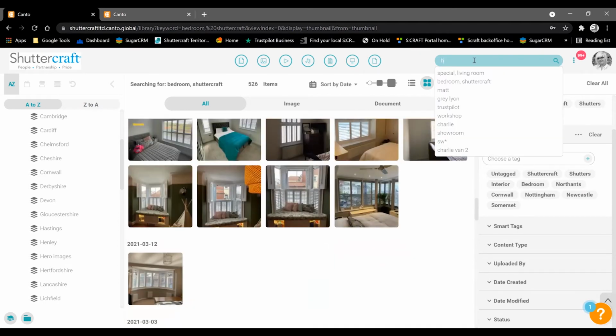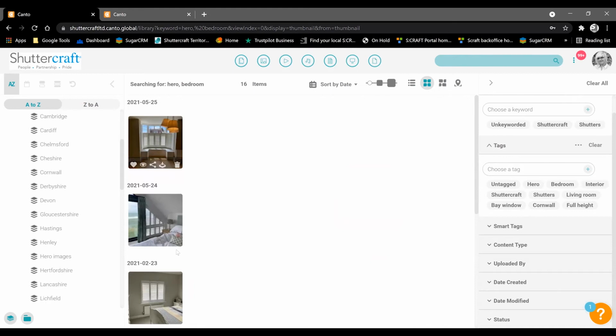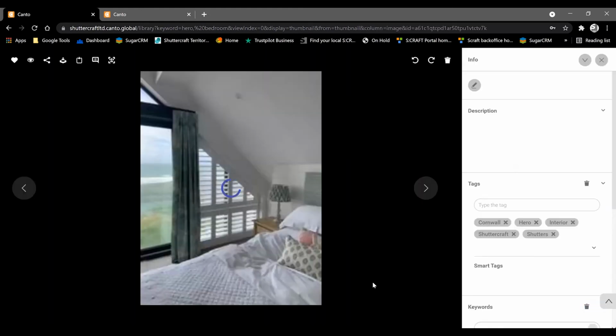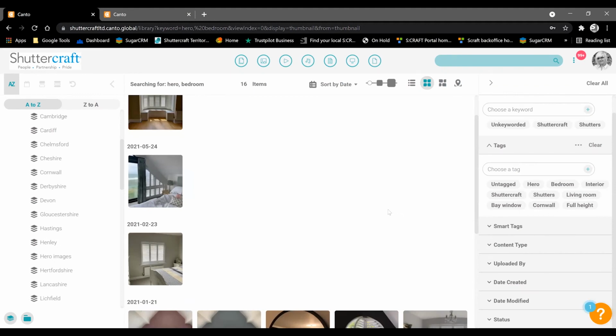I could be really specific, and I could look for our very best photography using the hero tag that we've created, and this will filter out some of the more fantastic bedroom shots, such as this very clever little shutter in the corner here, which is quite impressive. So it gives us the flexibility to have keywords.